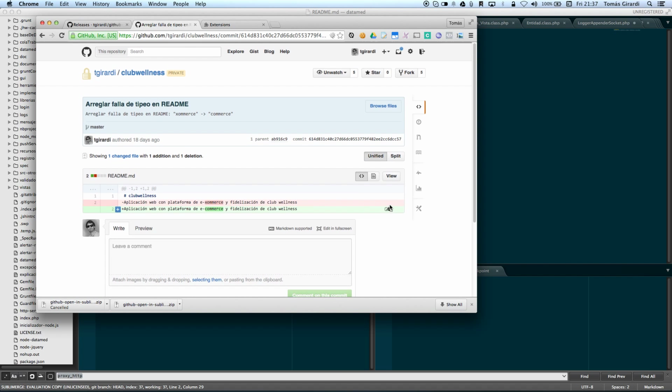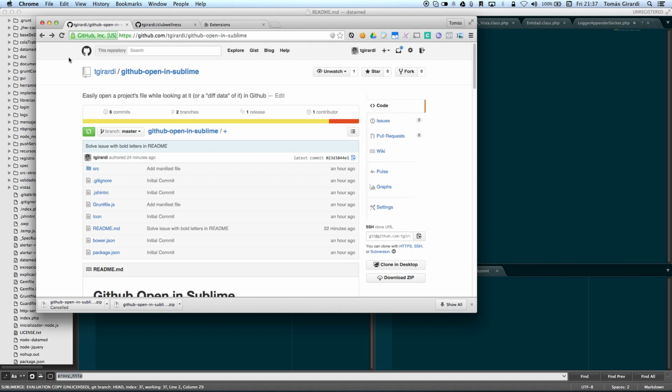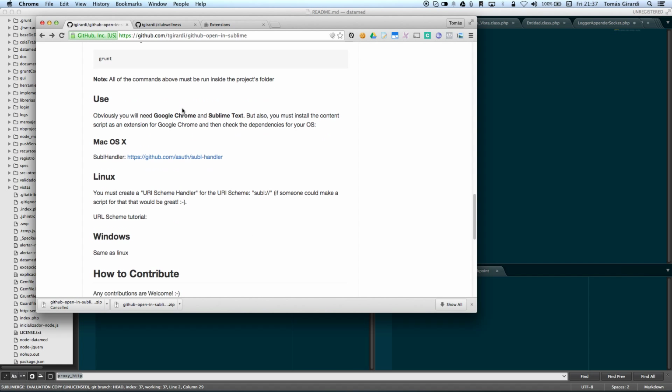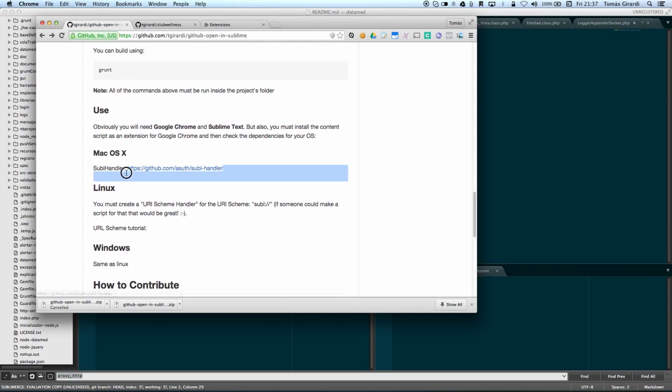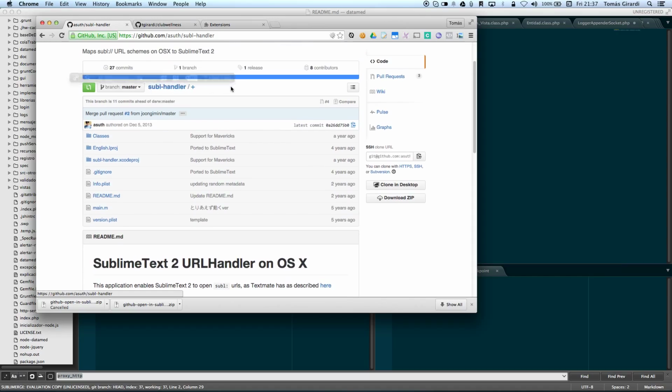There is something very important you need to do before this can work. You need to configure your operating system in order to understand a certain URI scheme. If you're using a Mac, you can use something that's called Sublime Handler or something like that. I believe I did put the link to it here. So you must install this handler if you're using a Mac.